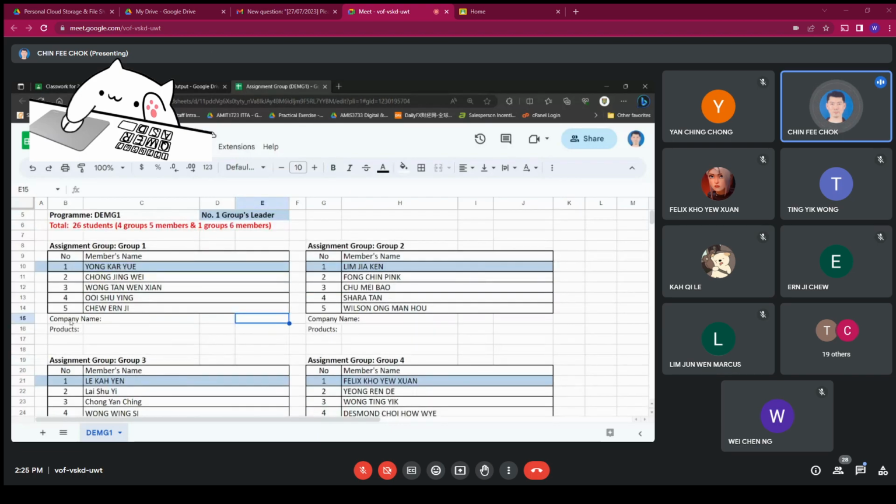This one is very easy: company name. You just think of a name for your company, and also what product you sell. It's quite an easy question. There's no need to think too long. It's not difficult.